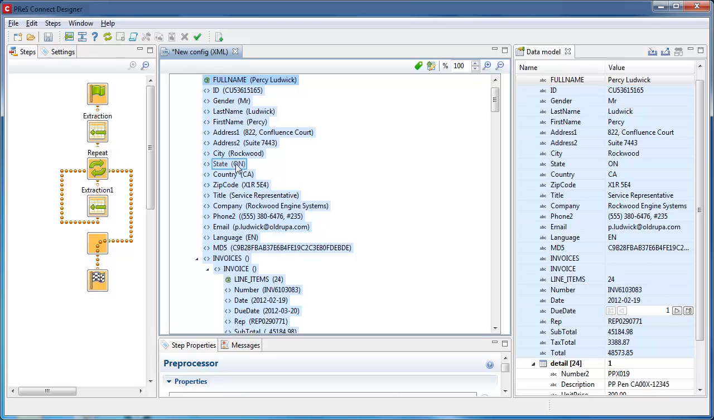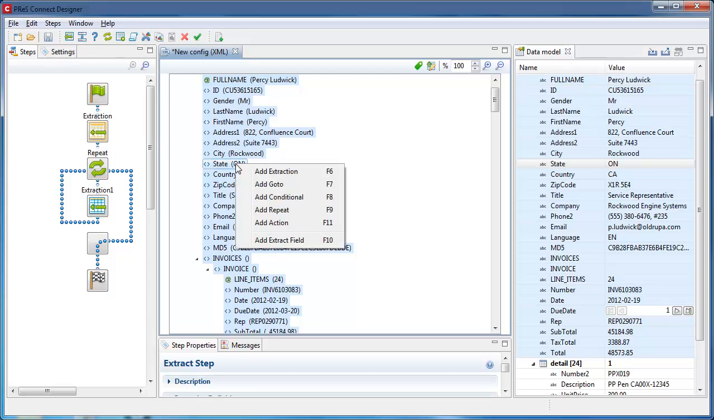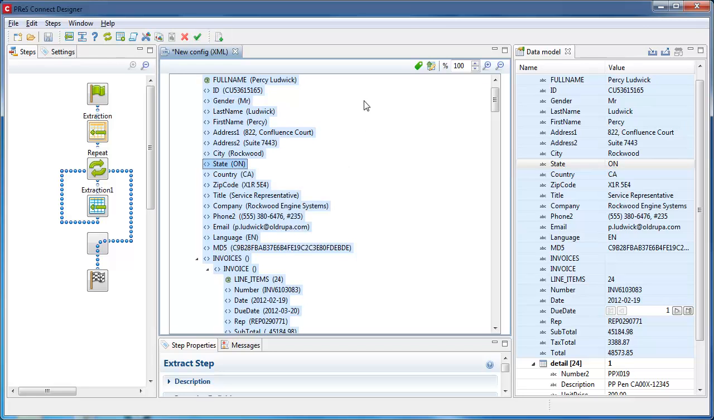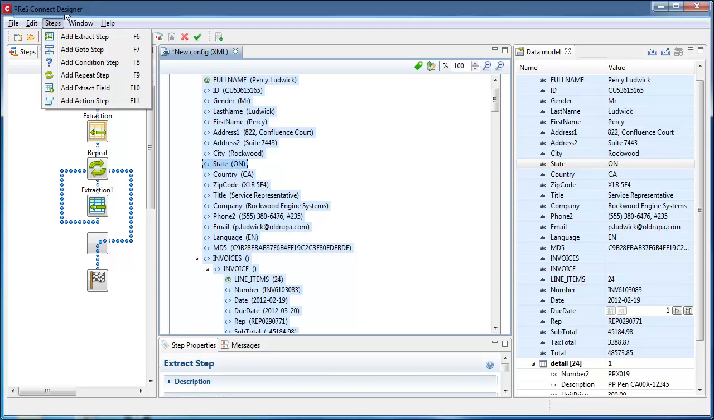Right-clicking on a data selection displays the actions that can be done with that selection, the steps you can add with them. That menu also displays the keyboard shortcuts. Using F6 to F11 is the same as selecting the step in the right-click menu, toolbar, or menu. Clicking on a specific step in the toolbars adds that step using the current data selection as a starting point when necessary. The Steps menu at the top gives you the same list of steps to be added.